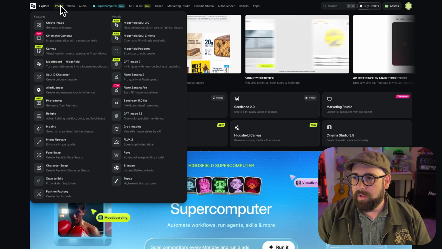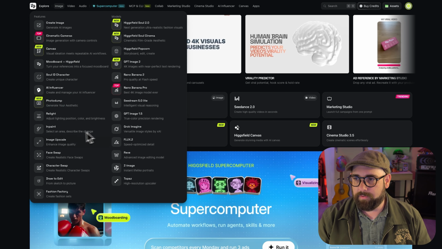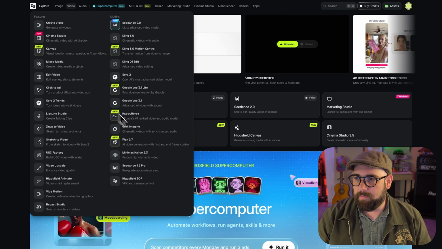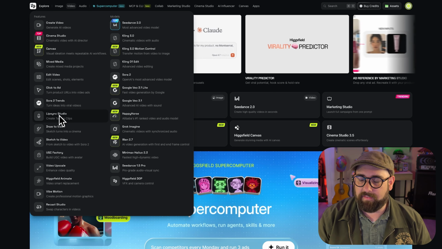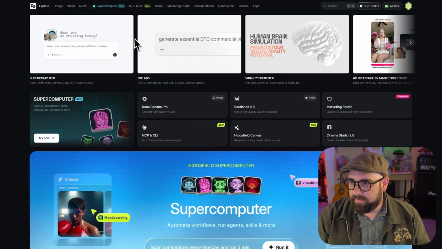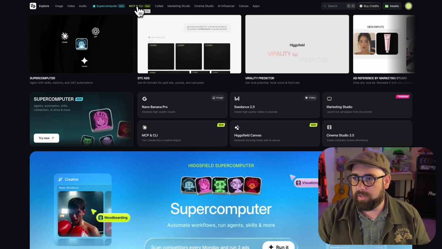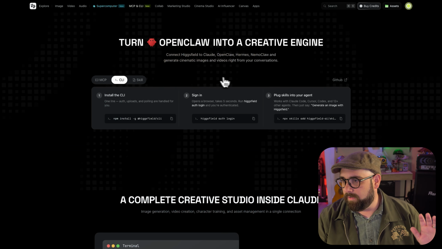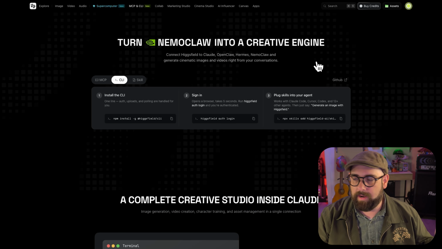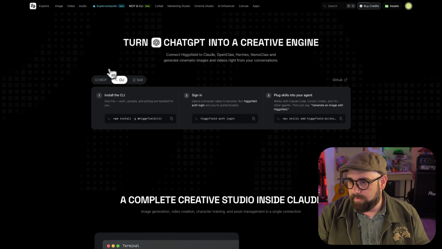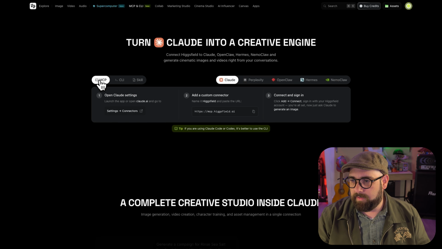They're building a world of cinematic levers, tools, and features for us creators. So if you look here, we have all of the image generation models, all of the video generation models, and they keep adding to this list. It just keeps growing. And they just added this MCP and CLI integrations. If you click on this, it says turn Claude, OpenClaw into a creative engine, and so on. So you can connect into a bunch of stuff. In this case, we're going to do the MCP one.